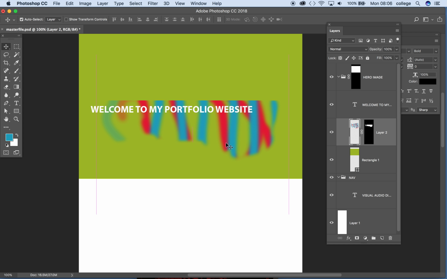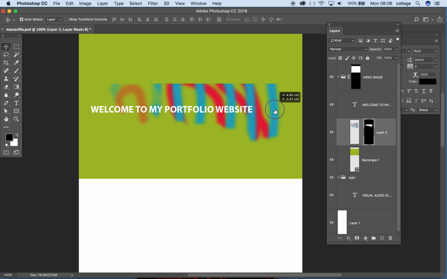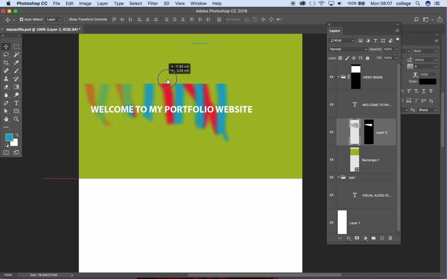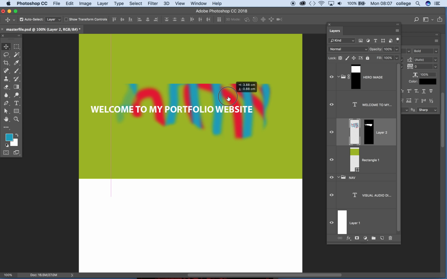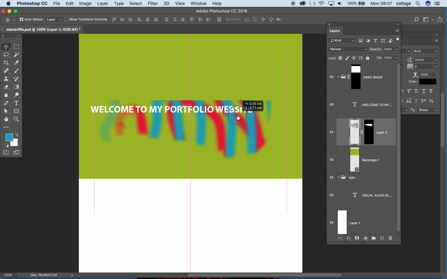Now if I move this up, there's a lock here as well. Sometimes you want to just move the mask independently of the image. Sometimes you want to move the image without the mask. And if you click on the lock, you can move them both together.